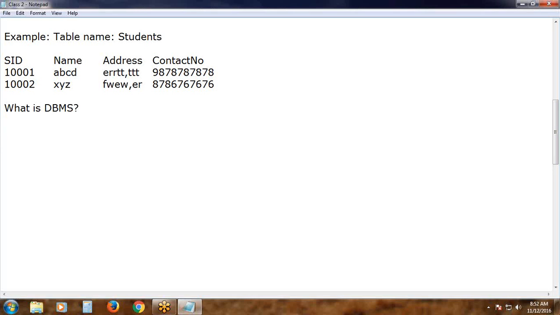DBMS stands for Database Management System. Okay, what is a Database Management System? How managing the data? I'm not sure.